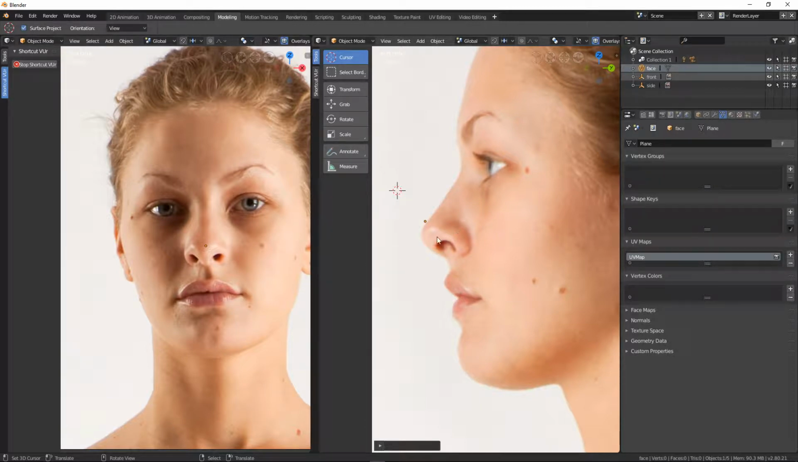So before I go any further, I'm just going to press G and move this and see, is it aligned? Is the top of her lip here in the same position as the top of her lip there? Yeah, that looks not too bad. Is the corner of her eye aligned?